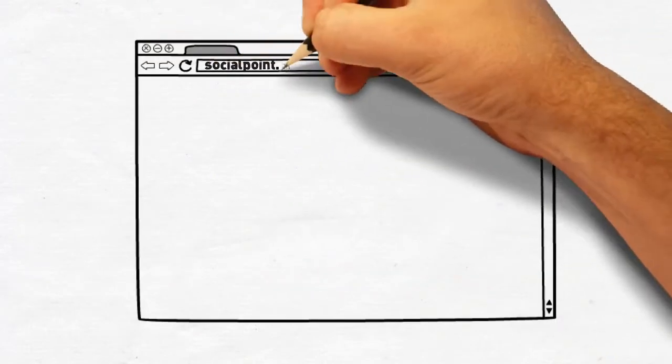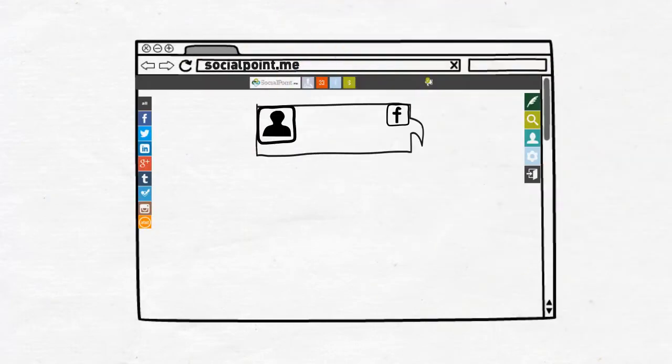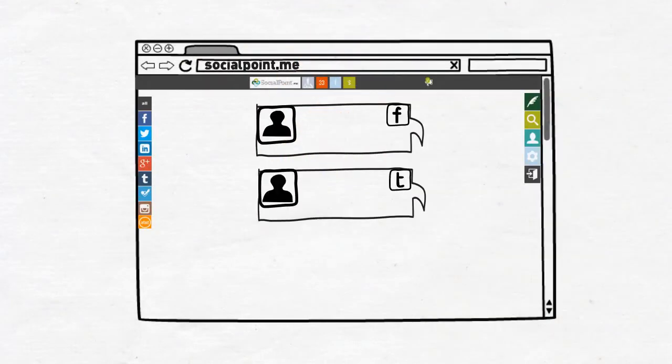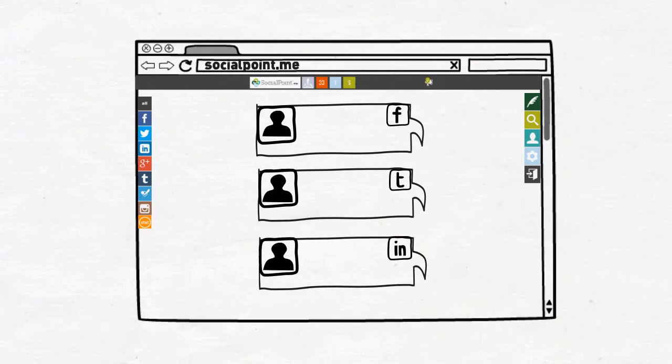SocialPoint.me is the complete social management tool created for the everyday user that allows you to manage all of your social interactions, including social networks, mobile messages, and various social accounts.